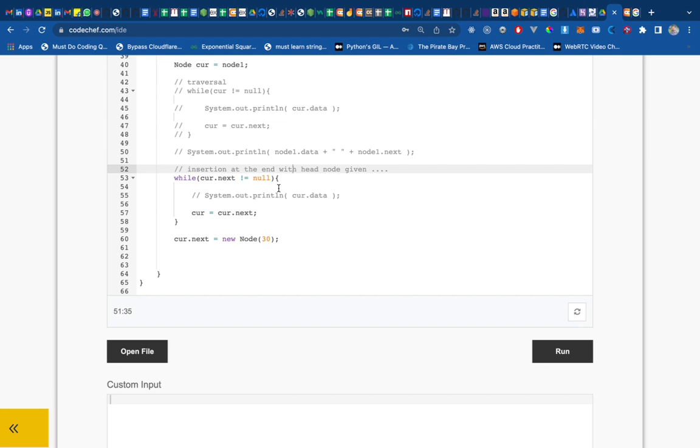Okay. Now it is correct. Traversal is done. Insertion is done. Insertion is order of n, where n is the number of nodes. Very correct. The same goes for deletion also. Here's the point. I want to delete.